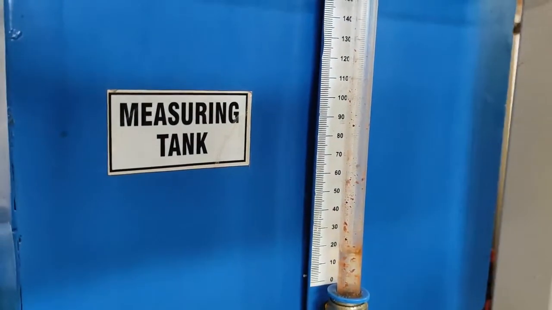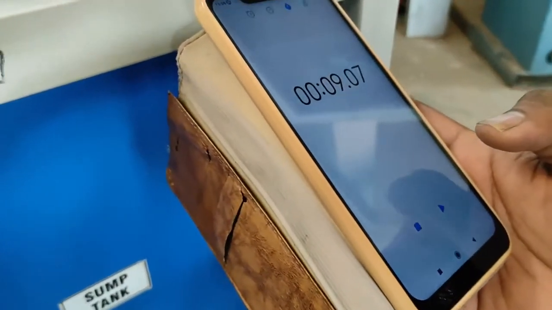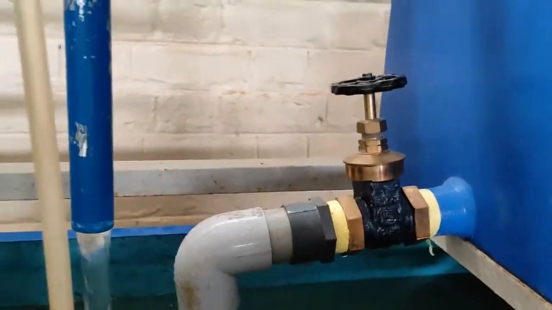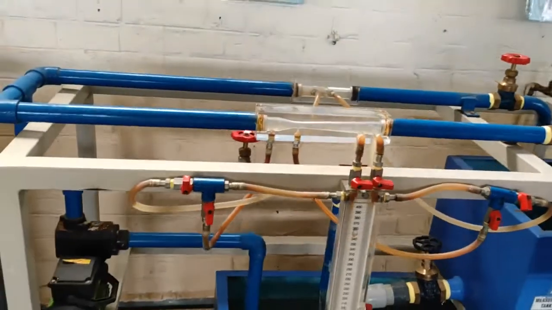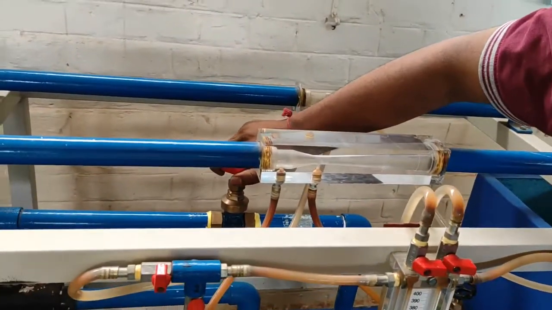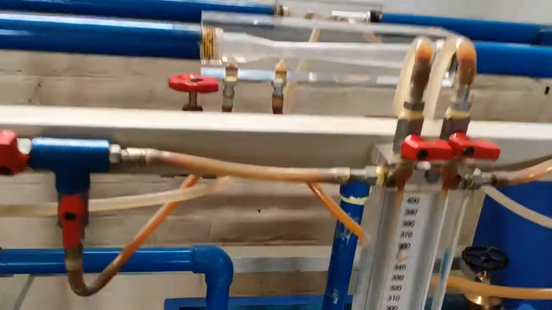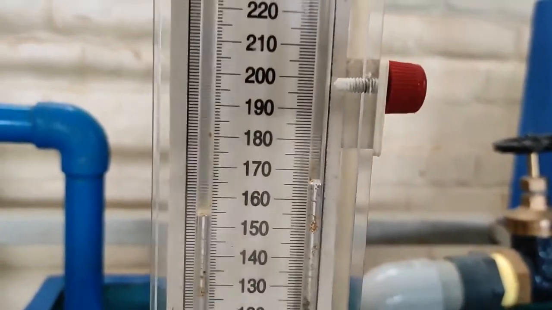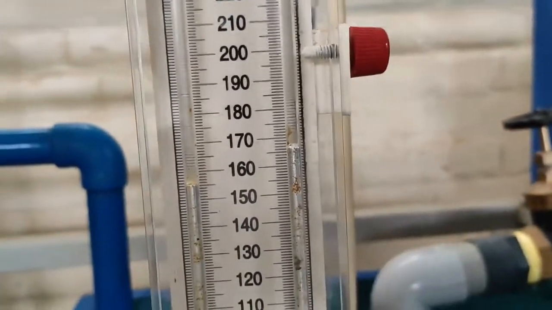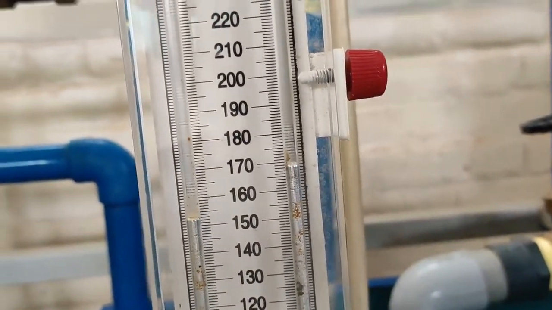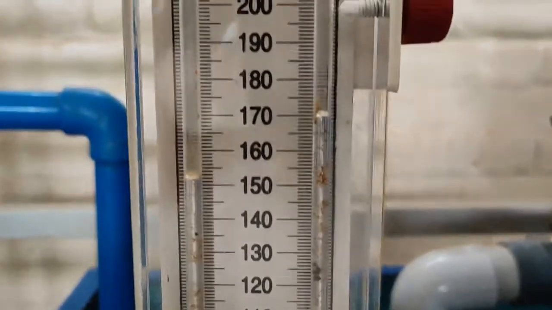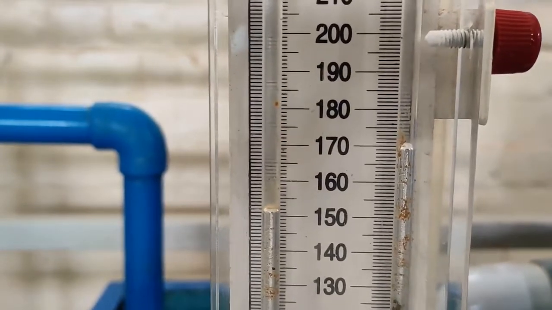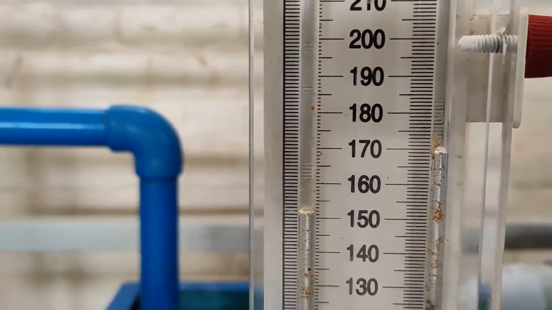Okay, so the reading is 9 seconds for the first reading. Now similarly we can again change the valve position. Now you can observe again the reading is going to deflect. 11. Okay, so we have maintained at one particular point.